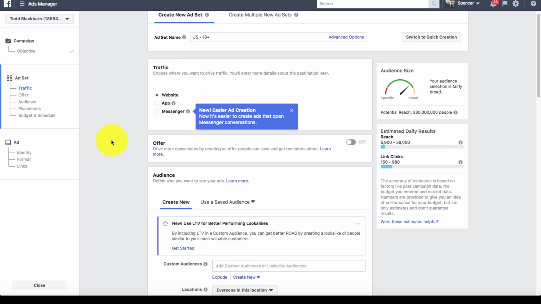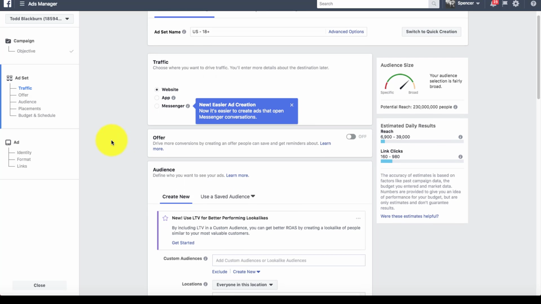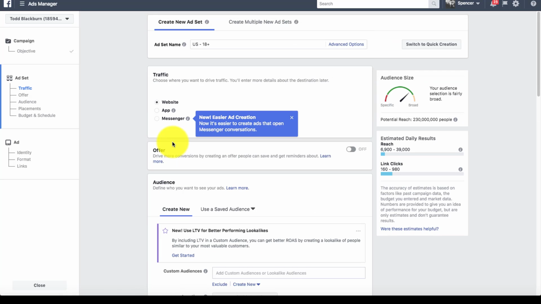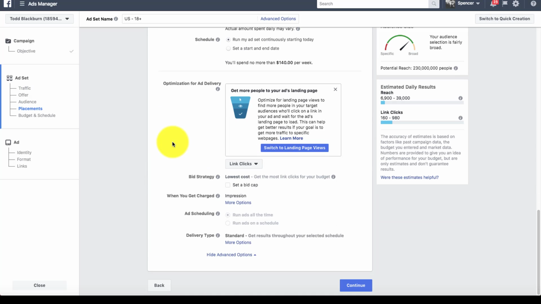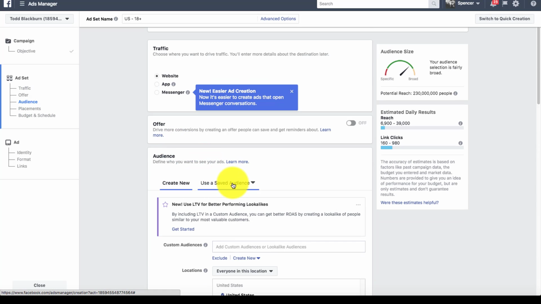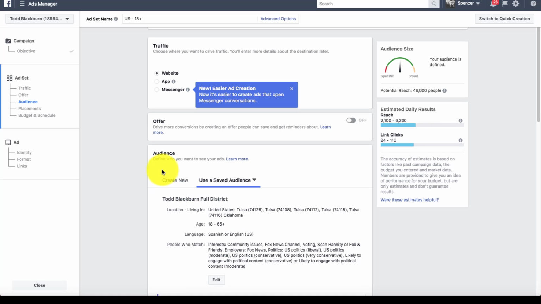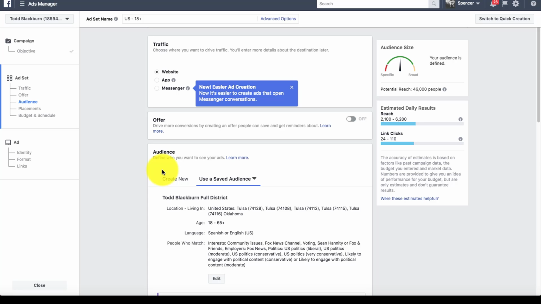And then you build this ad really similar to what you've done before. So the difference is that you're on the business manager page now. I adjusted your audience to be more correct. So you want to use this Todd Blackburn full district.